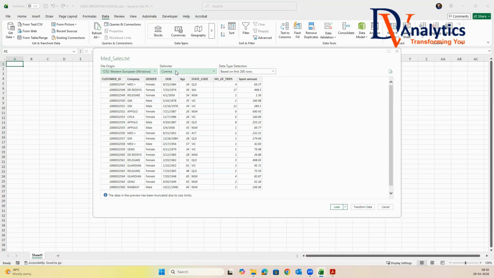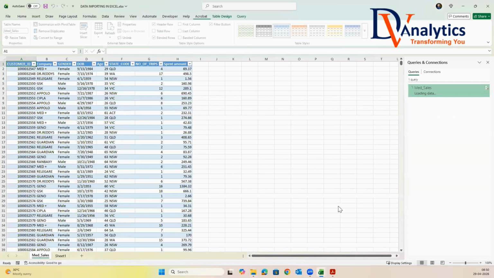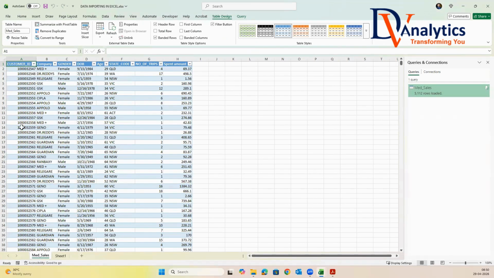When the system identifies what your data is all about, you don't have to worry about it. The system identified it and showed you the sample table, how it will look. Now your duty is to load your data. The moment you load your data, it is coming with what? Header with filters, banded row colors.